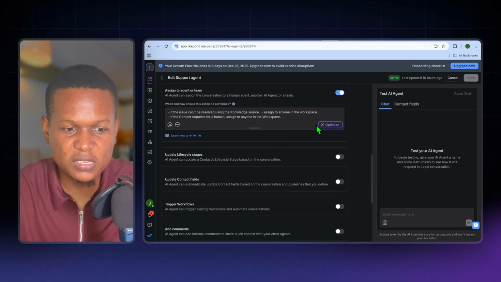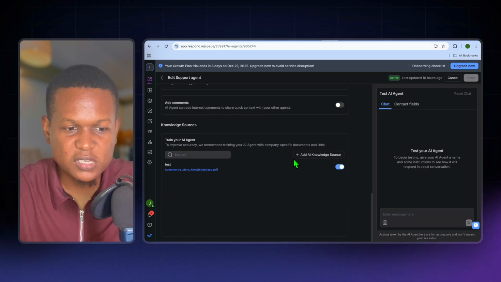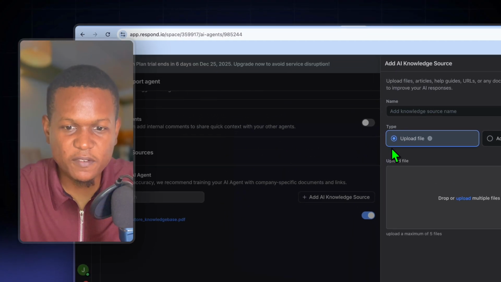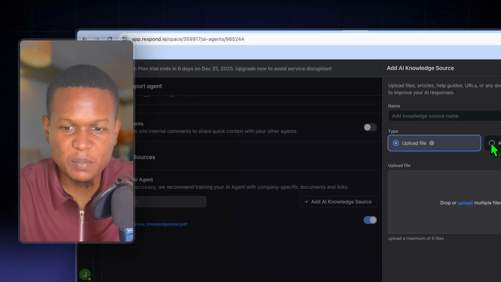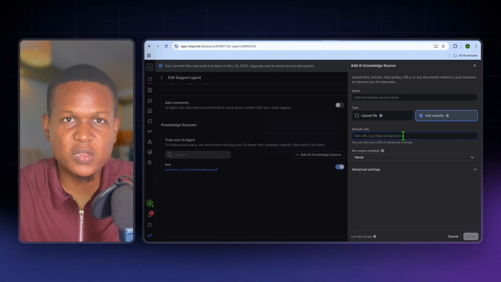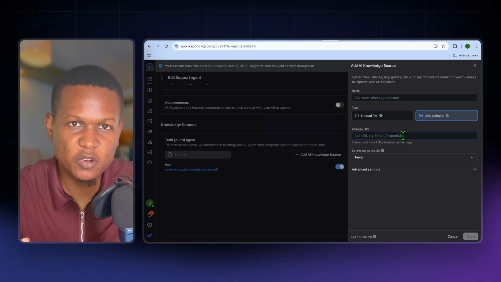You have different options that you can toggle on or off. Once here, you're going to see the option train your AI. From here, you can tap on add AI knowledge source. After you have done that, you have a few options. You can either tap on add website and you could put in your website URL. So this means that it will automatically scrape your website.